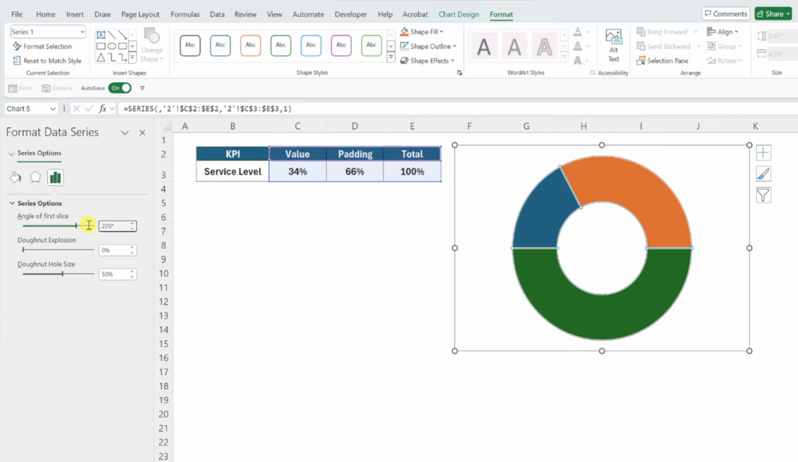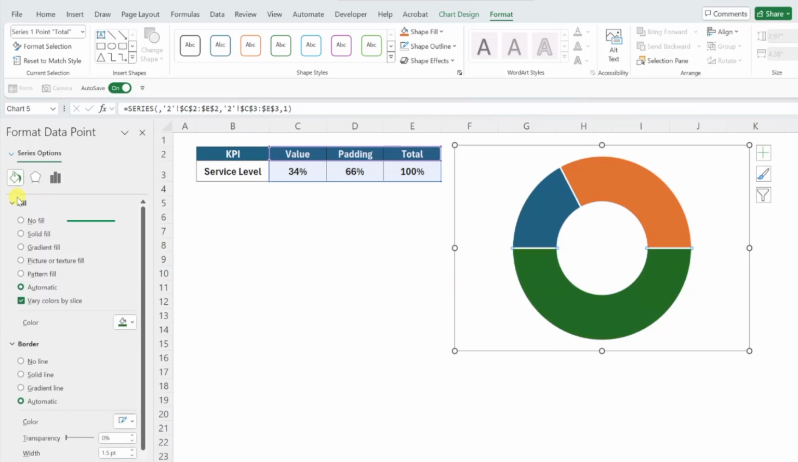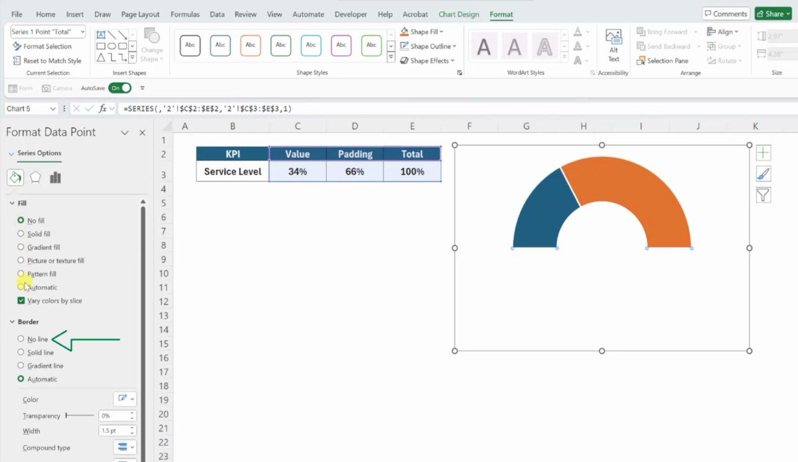Now we can just remove the bottom half by selecting it in the chart, selecting the format icon, and choosing No Fill under the Fill section and No Line under the Border section. This is looking so much better. We've officially created our half circle chart, we just need to update the formatting.